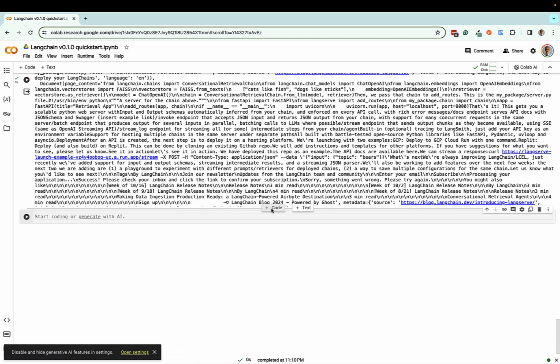So we now have the ability to not only retrieve documents locally, but we can also have a conversational aspect to it. And there you have it. That is how you set up a conversational retrieval chain using LangChain 0.1.0.